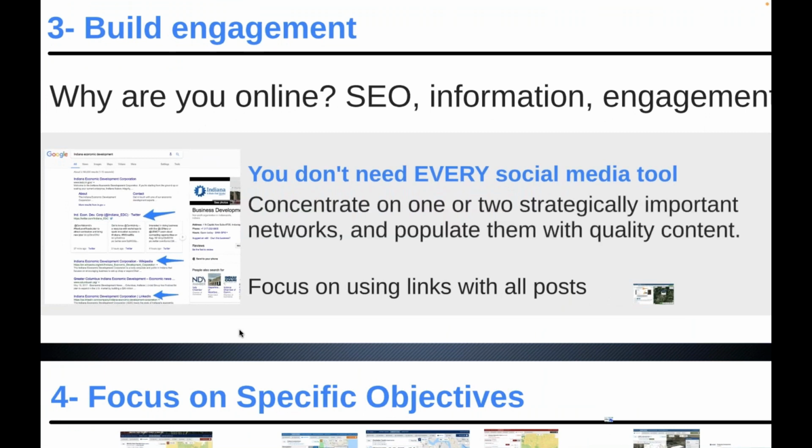Focus on one or two to start if you are really starting from the beginning, and populate them with quality content. And the question I often get is, how much is the right amount of content? Now, it's going to change with the algorithm of each channel. Generally, I would say with LinkedIn, for example, that you want to make sure you're posting at least a couple times a week, if not more than that.